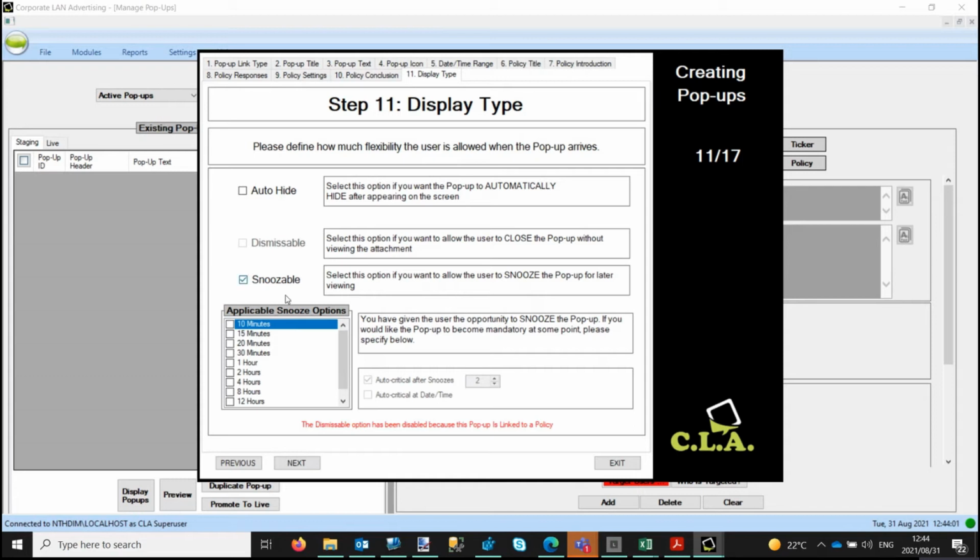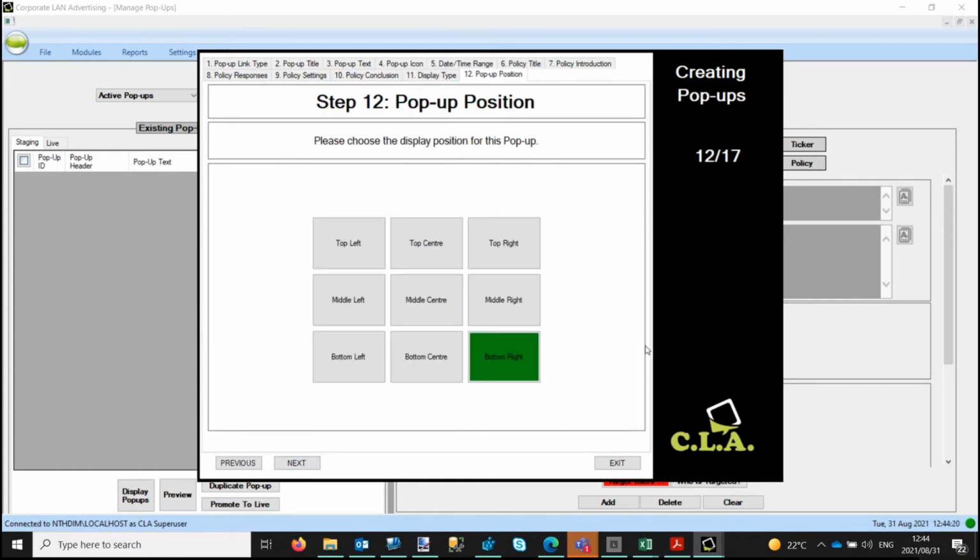Because we have made our policy auto-critical after 2 snoozes, the same setting applies to the pop-up. So a pop-up would also only be able to be snoozed twice, and you are able to define the amount of time that they are able to snooze that pop-up for. You're able to define the pop-up position. So whereabouts on the end user's screen would you like that pop-up to appear?